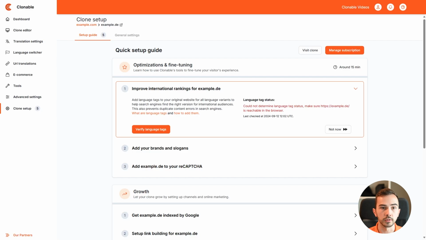The second step you will see are the language tags in your website. These help search engines determine for which specific language and location your content is written. For WordPress and Magento installations, you can configure these in Clonable's plugin for those platforms. If you're using a different CMS or a custom solution, please contact us if you're unable to complete this step.